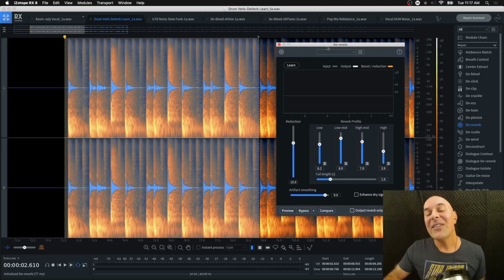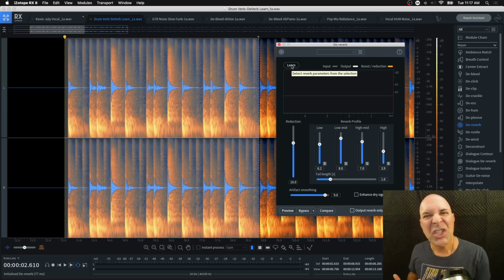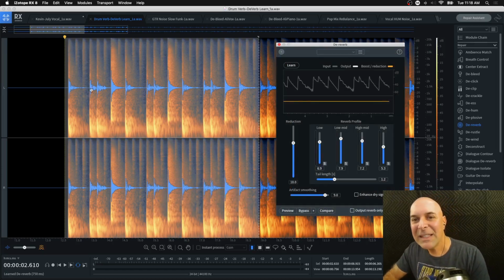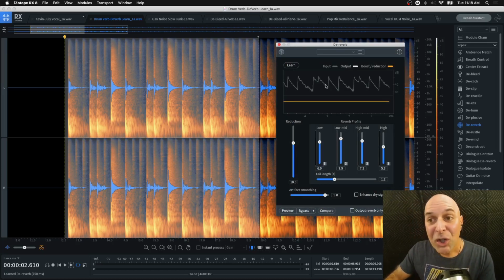Now, here's something that some of these modules incorporate. It's called the learn function. When you don't have a learn function, it uses more of that machine learning that people have programmed into it. But this learn button allows you to program it yourself. Watch when I choose this. It literally listened to the selected area, and it learned the reverb of that. Now you have tools here to conform its reduction, the reverb in the low, middle, mid-high energy areas, the tail lengths, and even some artifact smoothing. Plus you have an option here to enhance the dry signal.